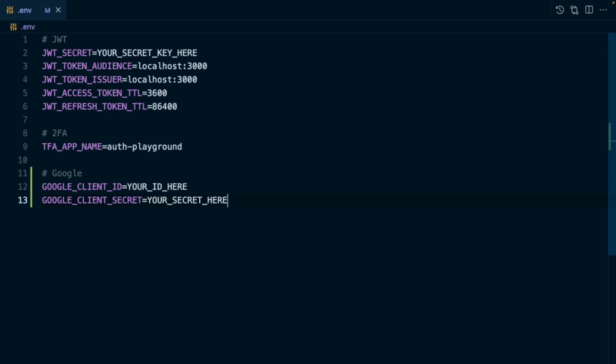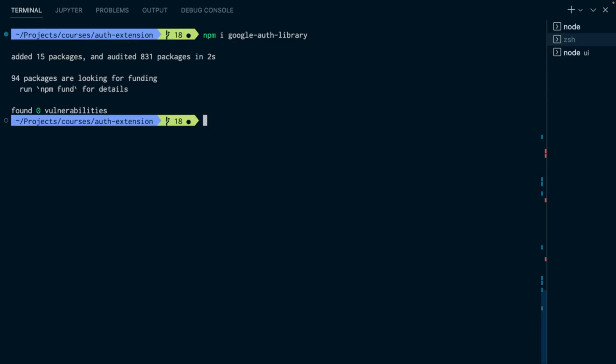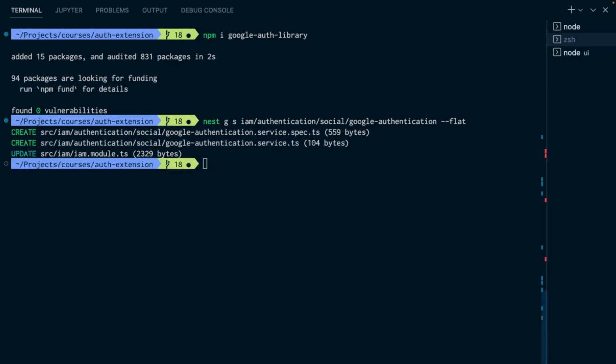Next, let's open up our terminals, and first let's install a new dependency that we'll need to use to verify Google tokens, the Google Auth library package. Once the installation process is complete, let's generate a new service and put it inside of IAM, Authentication, Social, and call it Google Authentication Service. Let's also create its corresponding controller in the same location.